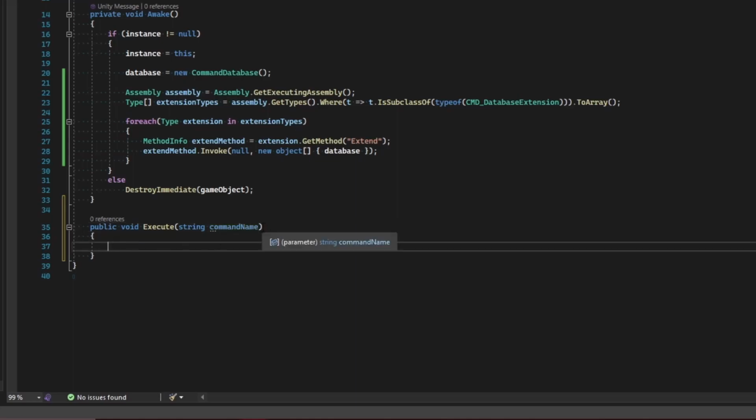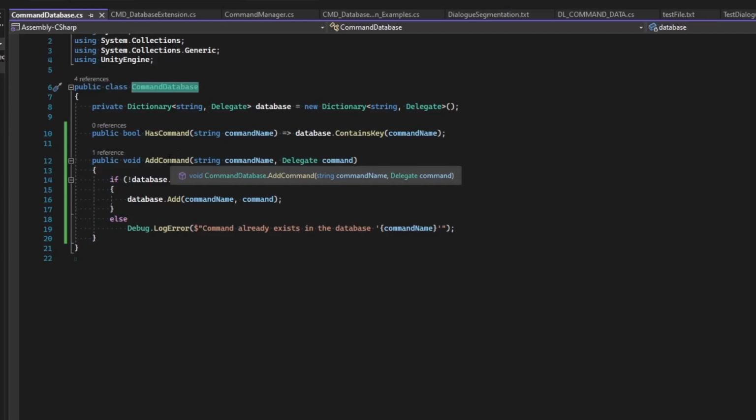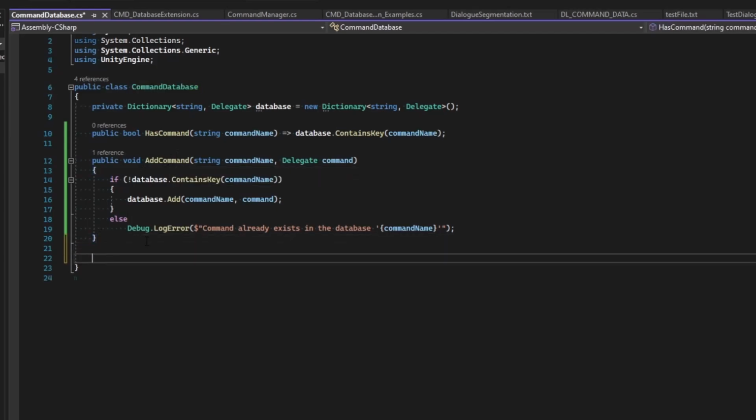We'll get into parameters later, but remember this is just simple right now. So the first thing we need to do is get the action. And again, our database, we might have access to that, but the database of it is hidden. So we need a function to get the command and return it to the command manager. We've got the function to add the command. Now let's make a function to get the command.